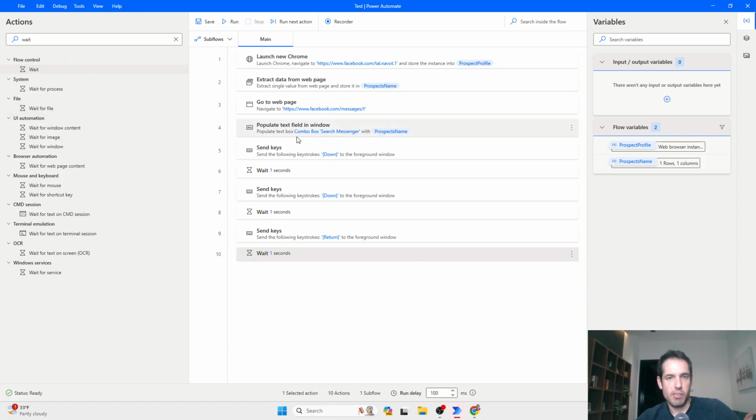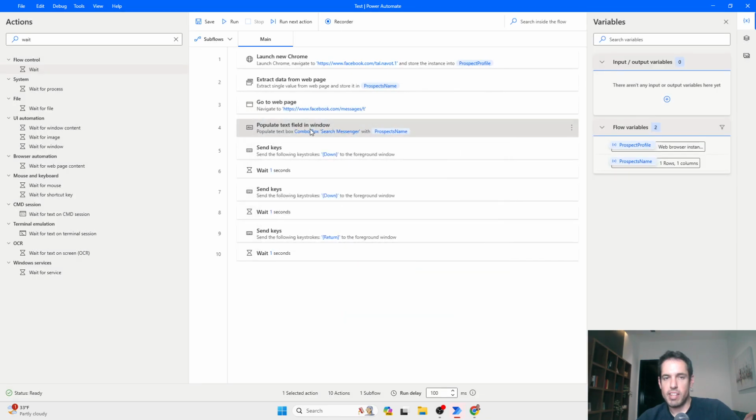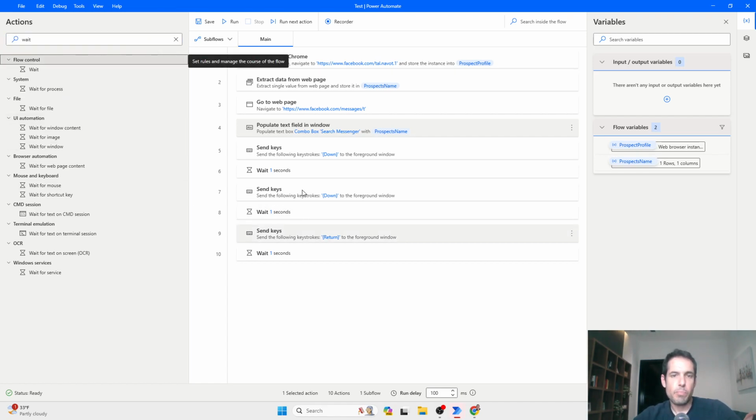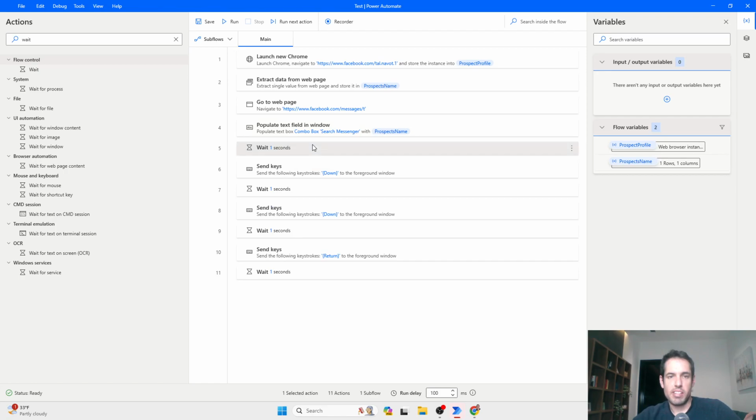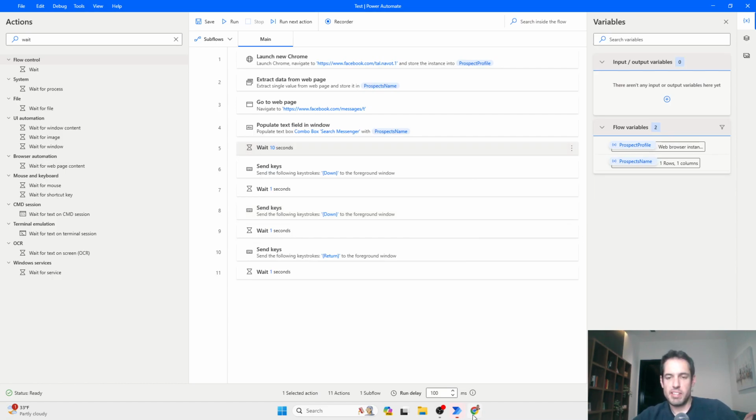I know what happened. You see, what happened here is it populated the text, but it didn't wait. The population of text takes some time, depending on what type of action you choose, but populate text field in window takes time. Because it started populating, and in the meantime it also sent the button, we had a bit of a mess.